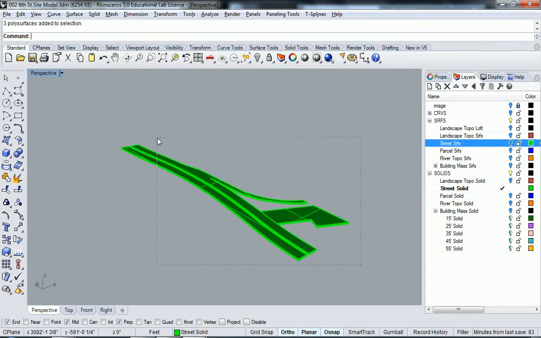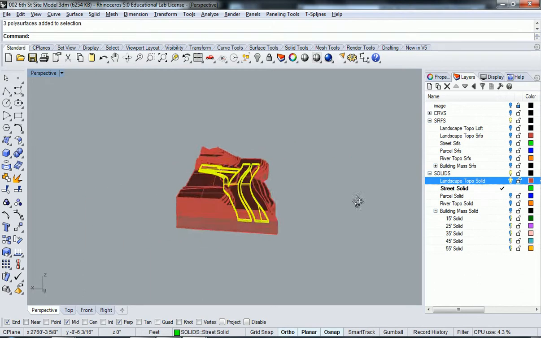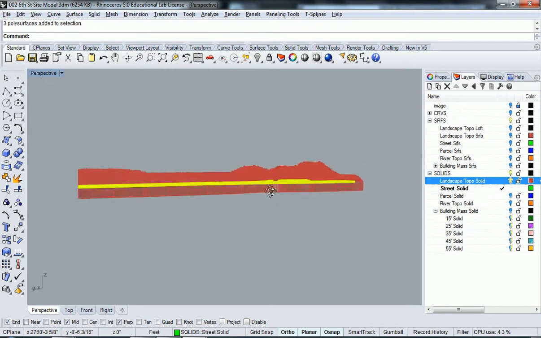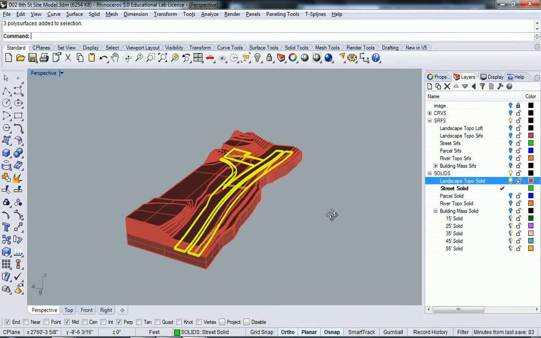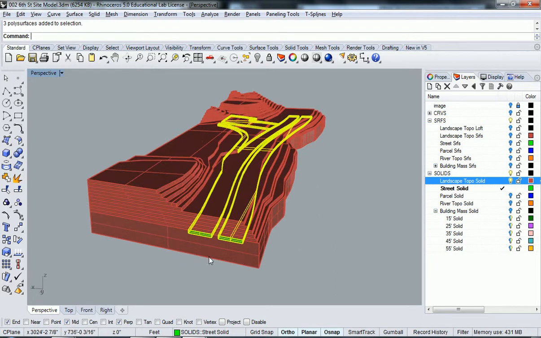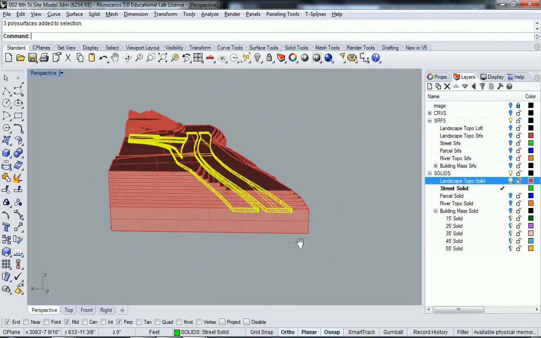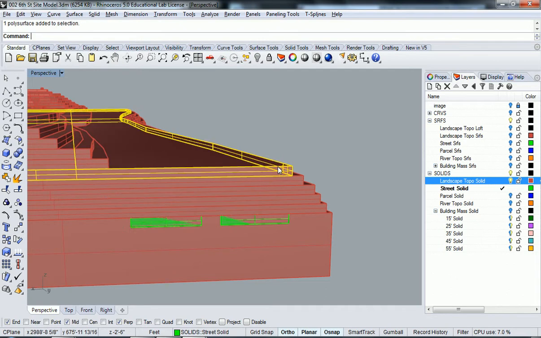So I'm going to select these objects so that I can see them when I turn on my landscape topo solid. These objects are living inside of it right now, and we need to move them up to the proper location. So let's figure out where these things are going to sit. We're going to have them set up on this plane right here.